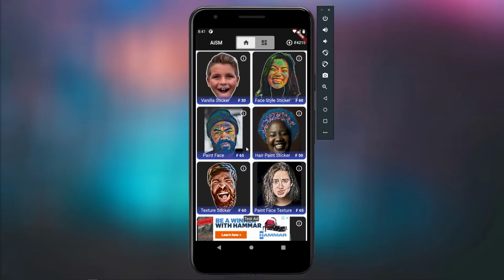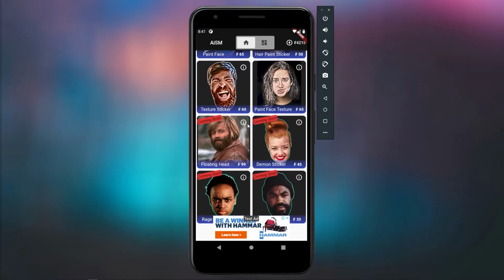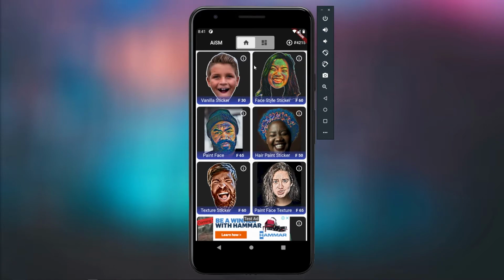All right, now let's see what the app has. This is coming soon, I need to implement it yet, but the app has 6 things. First of all, a vanilla sticker that crops your face when you give it your selfie. Then a face style sticker that basically puts a style over your sticker. Then we have the paint face that only paints your face with a style that you select. The next one only paints your hair.